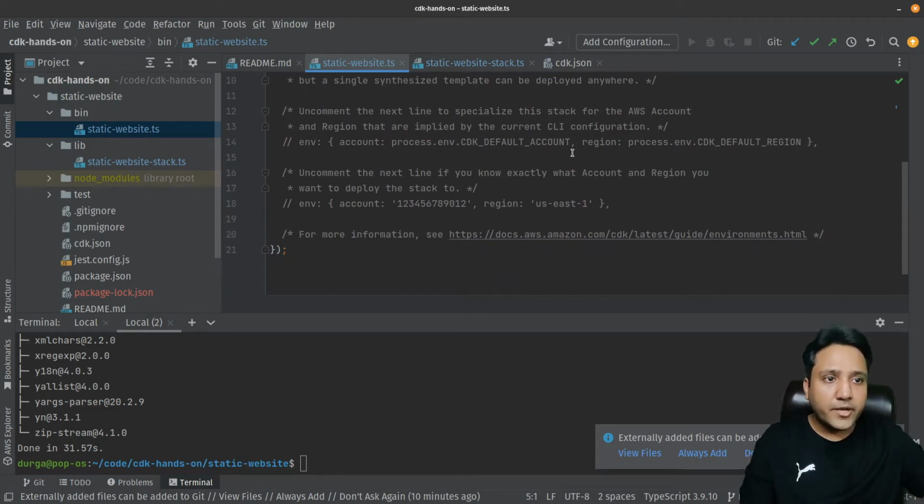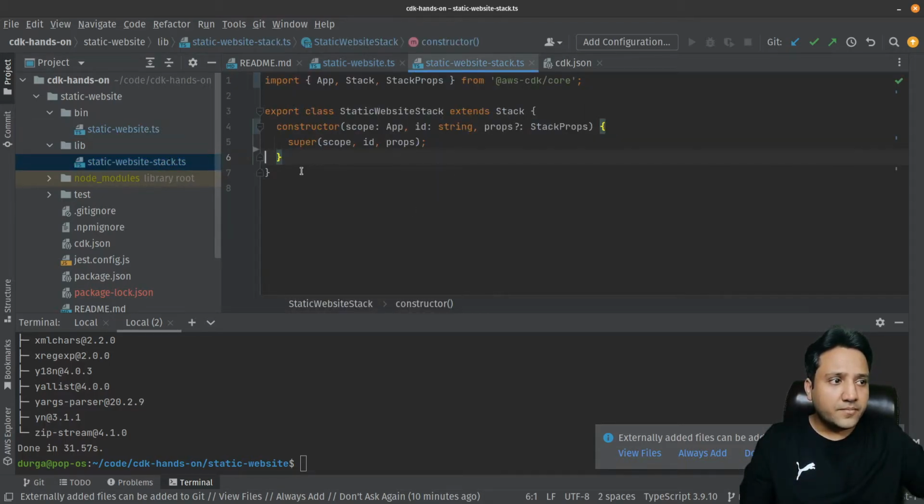Now if you're targeting any different region, then you can uncomment this line and put the specific region information. But for now I'm going with the default region, which is US East 1. Now for the static website we need to include a couple of libraries. So I'm going to add these libraries one by one.